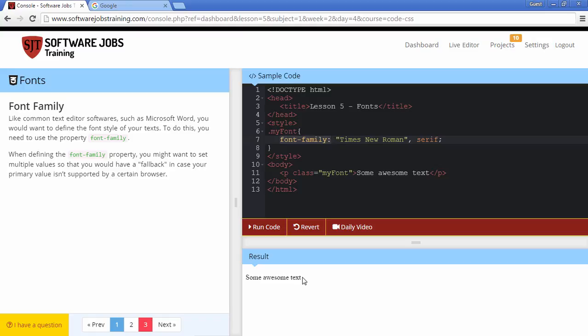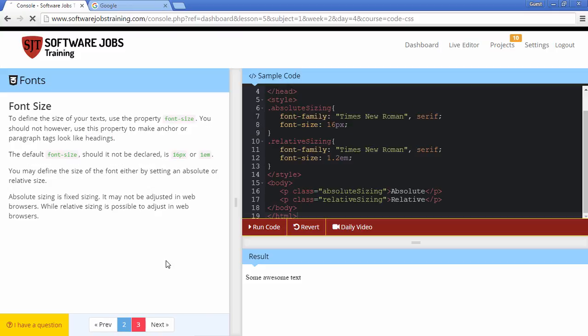I'll show you how to do this in the Live Editor. Let me go to slide number 2. Along with the font family, we can also increase or decrease the size of the font. For that we use the font size property. You can give the size in pixels, like 16 pixels, or you can define it in the EM format. We will see how the font size and font family work.